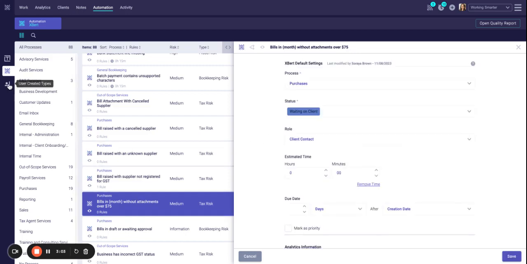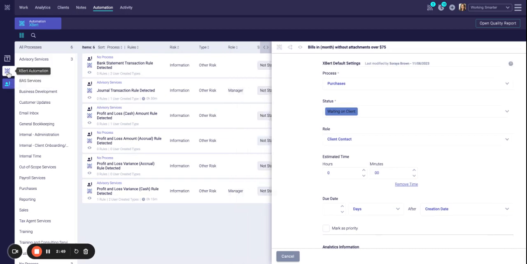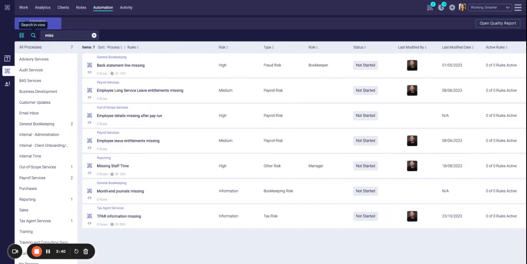As I mentioned, we do have these user-created experts, so you can actually come in and create alerts so that you can be notified of issues that are important to you based on some of the rules in here. We also build into Xbert what we call our practice management experts as well. Now, these might be like staff missing time.